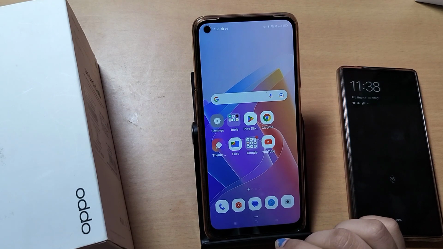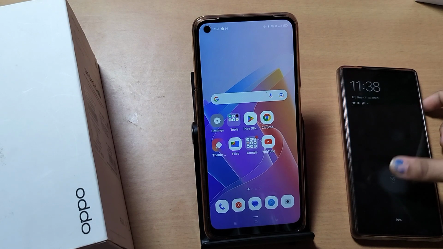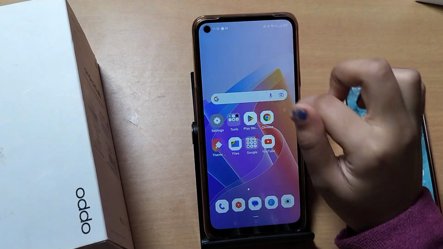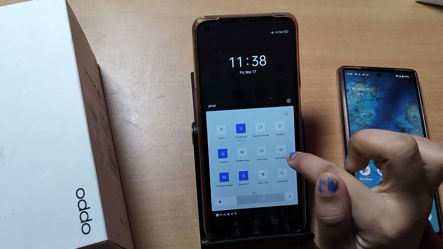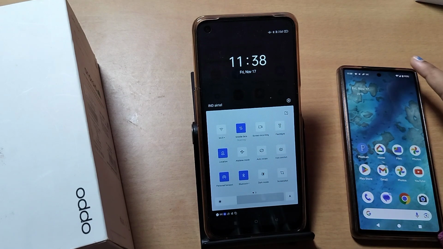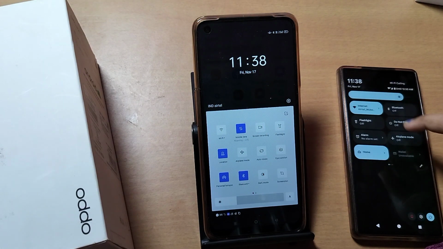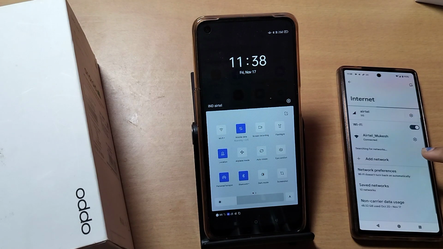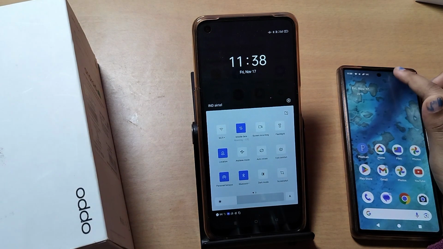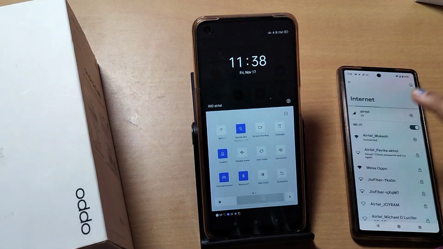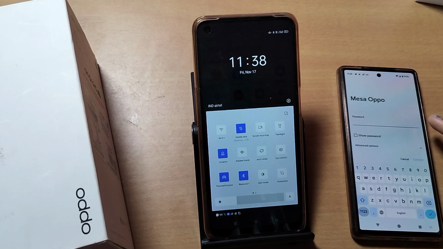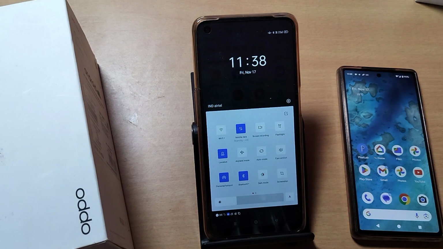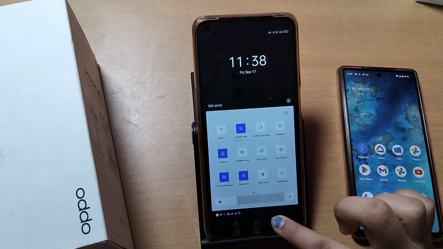And friends, if you want to connect Wi-Fi to the hotspot, then first of all you have to turn on your mobile data, turn off Wi-Fi, and turn on the hotspot. Then from here turn on Wi-Fi, then just select this network. Select your Wi-Fi, and here's the OPPO network. Click on it, and from here you can connect through the password, and even the QR code also, if you want to connect Wi-Fi from this mobile phone.